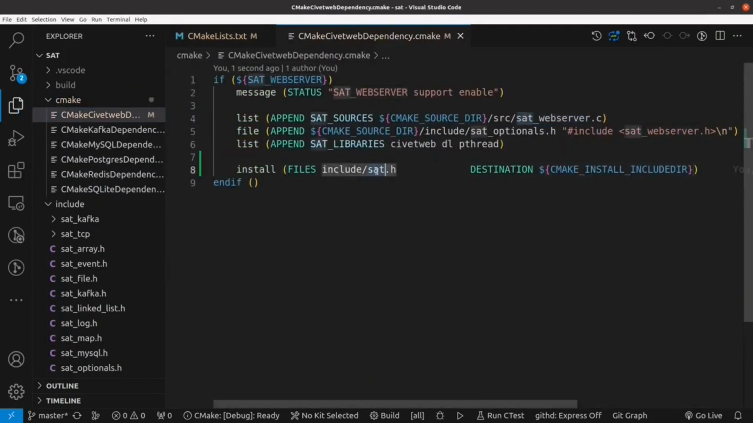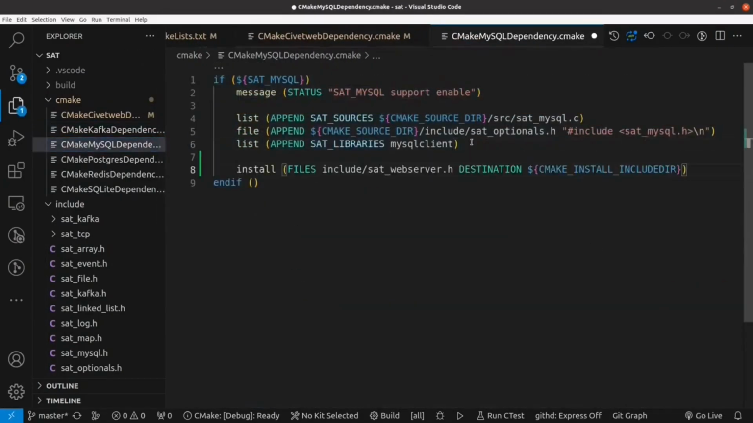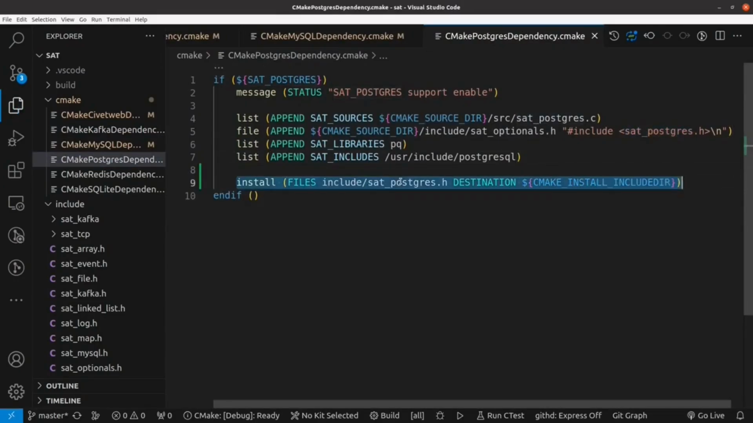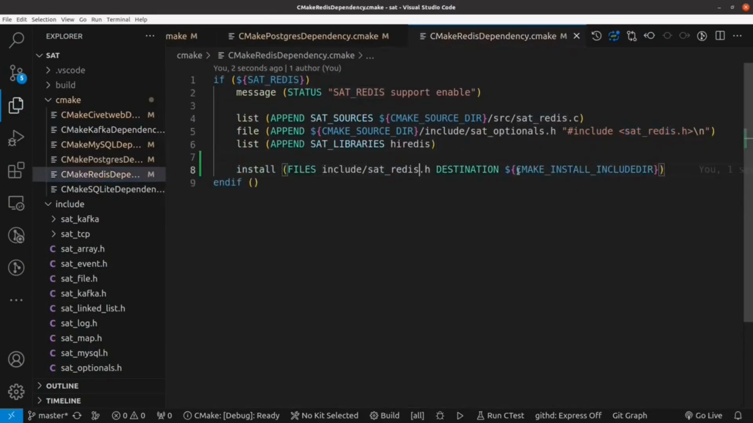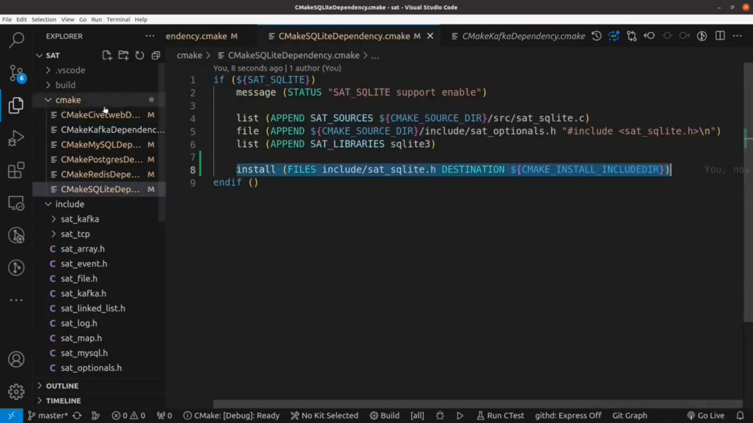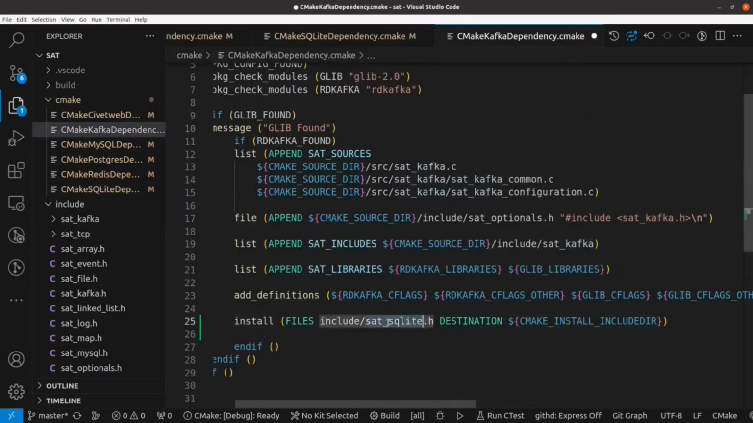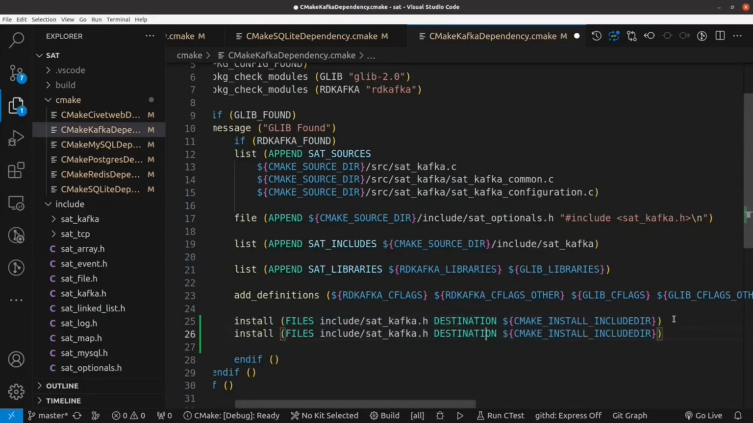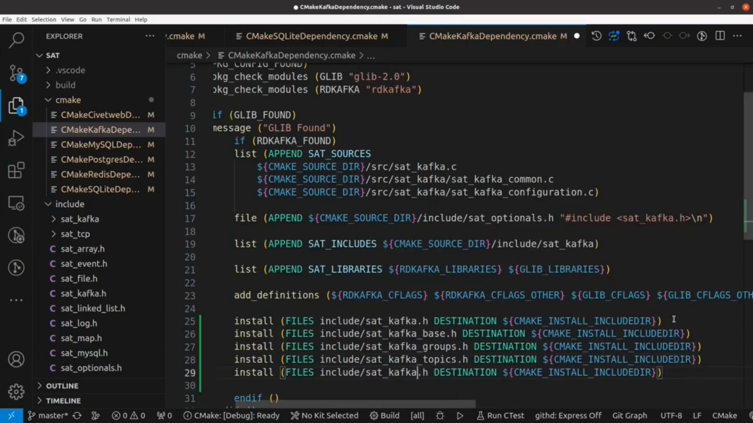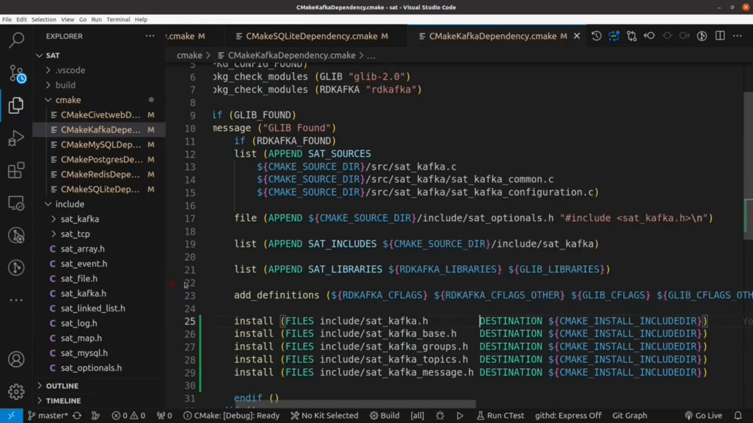First, web server, next MySQL, then PostgreSQL. Following that, Redis, next SQLite. And finally, Kafka. In Kafka, we have additional support headers, specifying the interface, groups, topics, and messages. Again, we ensure proper formatting.